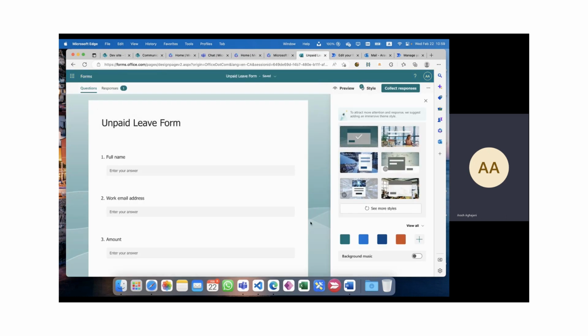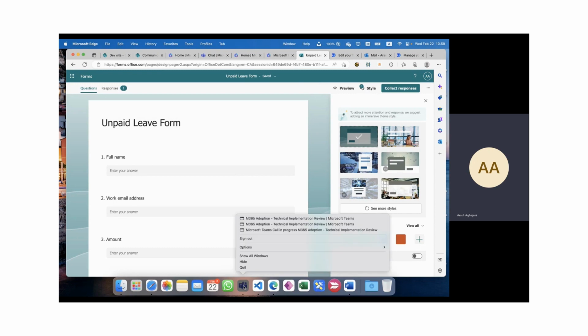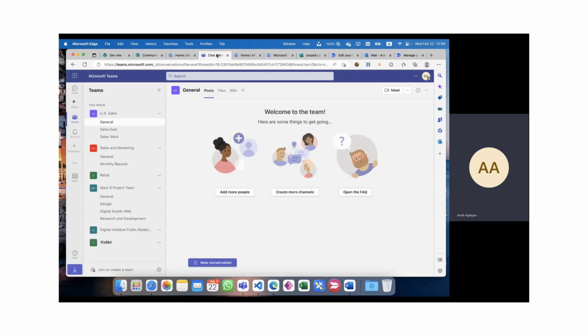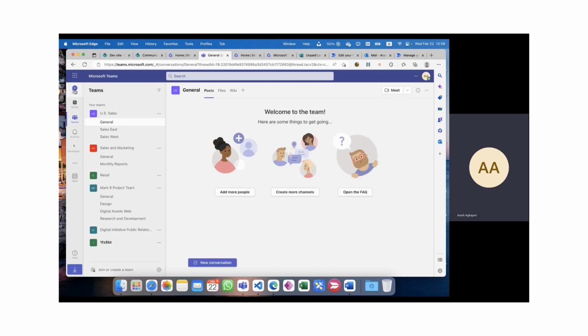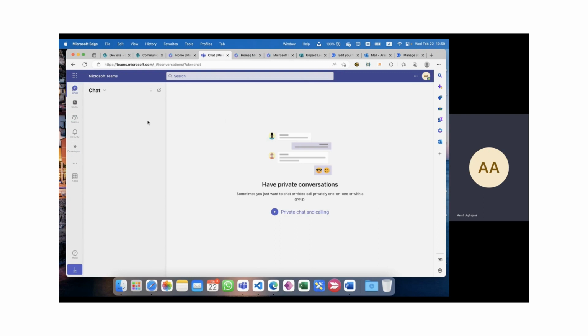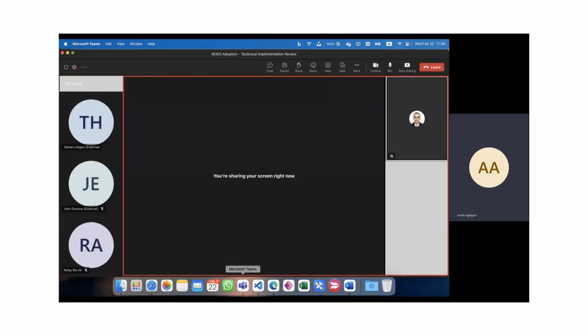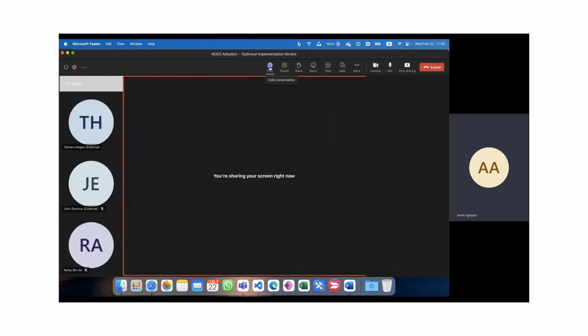So the last one is Microsoft Teams. So let's quickly review Microsoft Teams here. Microsoft Teams is a great product for communication in the organization. So you can create, you can have a chat. So this is my dev environment team. So I don't have any chat here, but let me show you.